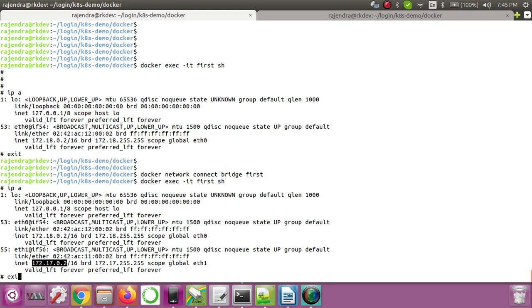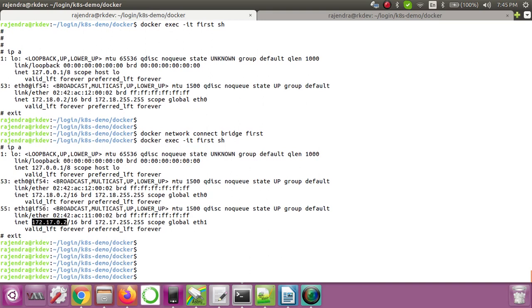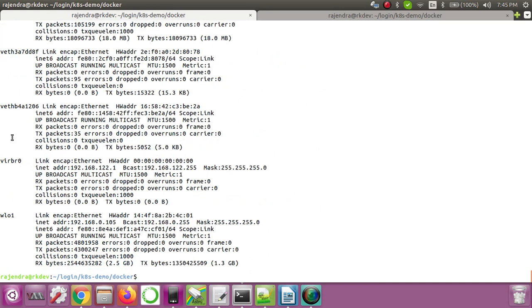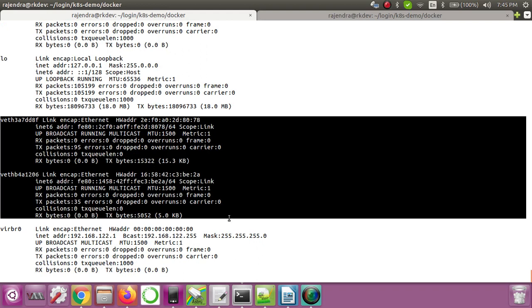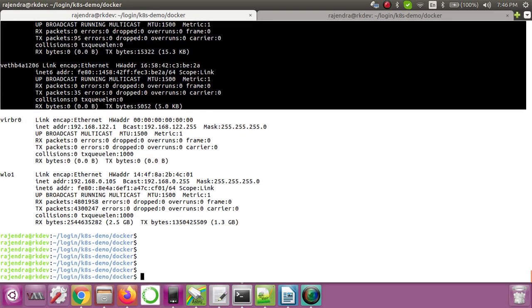Okay, so now let's come out of this, and if you do ifconfig, you can see that two virtual interfaces got created, because now that same container is connected to two different networks. To interact with two different networks, we need virtual interfaces as well, along with the physical interfaces that are getting created inside the container. So that's why here we have two virtual interfaces as well.